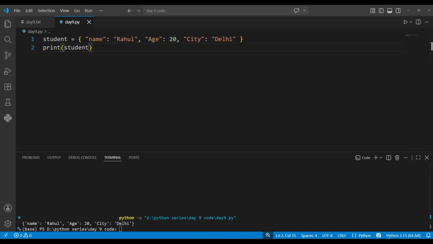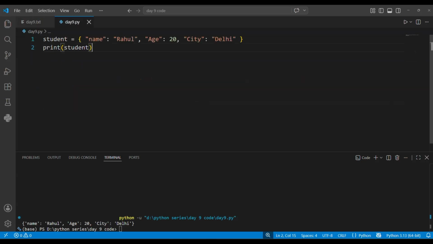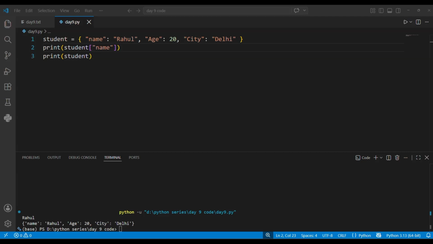Now suppose we only want Rahul's name. Do we use indexes? No. We use the key. Like I write print student name and then run the code. It will print Rahul. Python searches for the key name and returns its value.